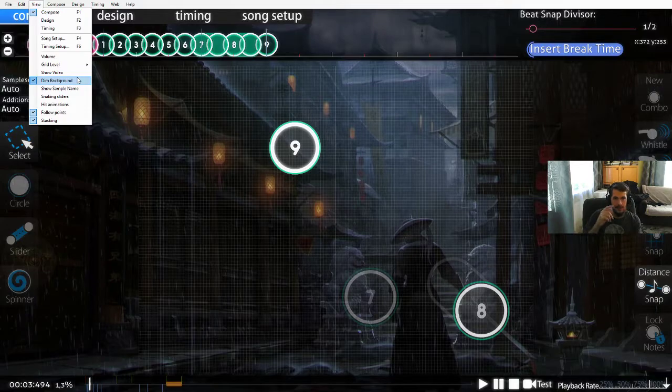Dim background is something added in the very latest version of osu!, at least at the point when I'm recording it. It actually uses your dim background settings from actual osu! when you play and applies it to the editor when you're testing. So very, very nice if you want to have a dimmed background. It won't bother you again, right? Very, very useful actually, I'd say. My recommendation is to enable that.